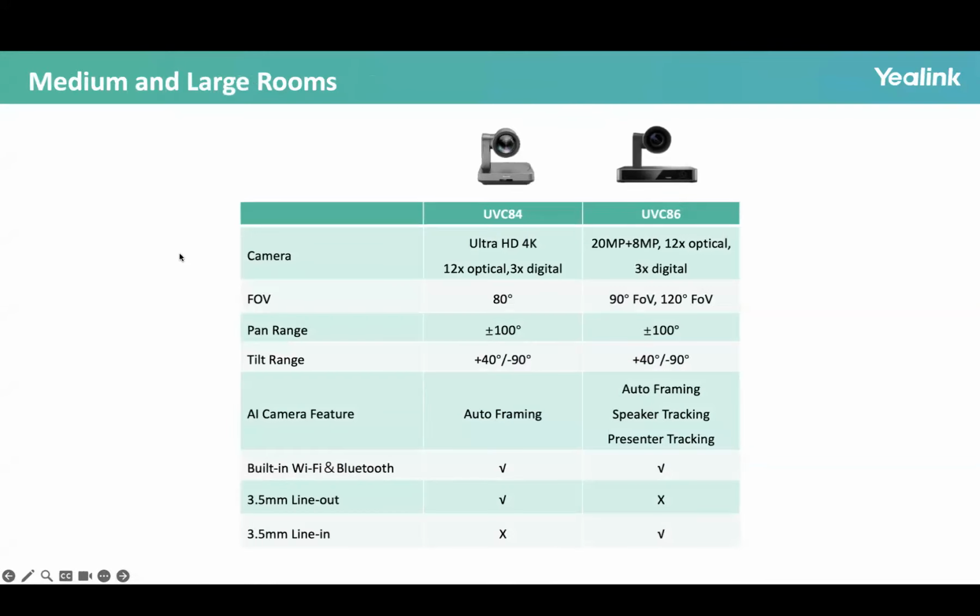So to come back, both the UVC84 and UVC86, their major difference is, again, in the cameras. So the 84 has just the framing capability, whereas the 86 has speaker tracking, presenter tracking, and the framing. So all three in one. So presenter tracking is helpful in cases where you have a lecturer scenario or a trainer scenario.